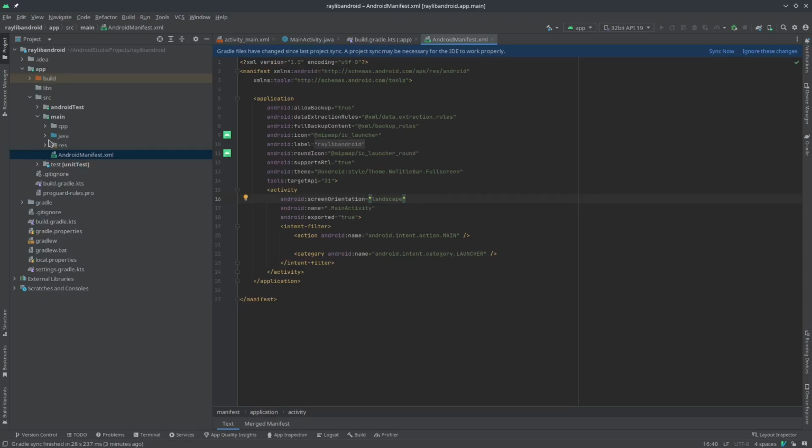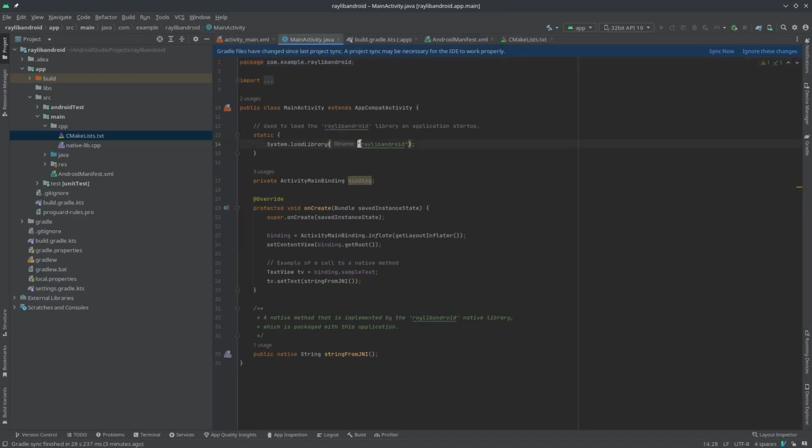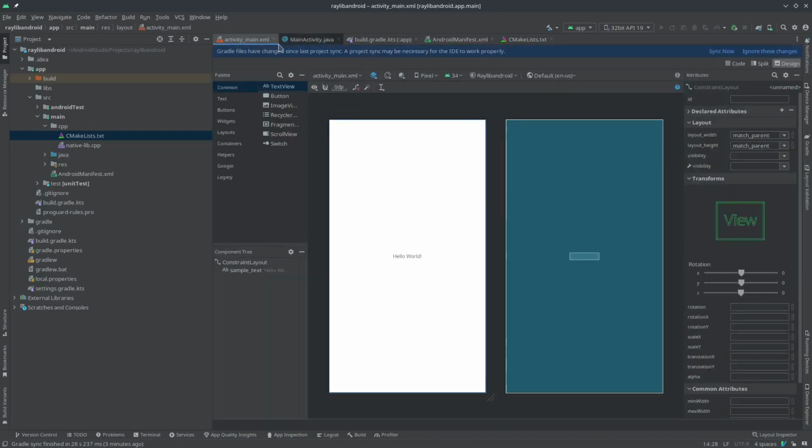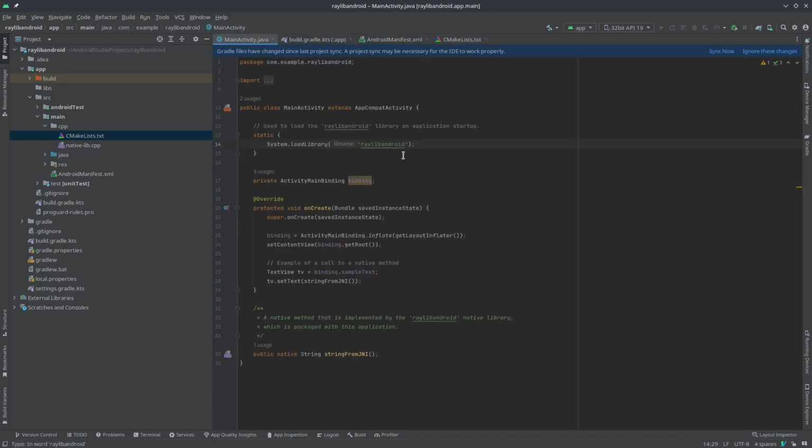Now we're going to go to our CPP folder, to our CMake, and we're going to change the name of our project over here to main. This is important because this is going to be the name of the library that we are going to import to Java. Java over here is going to load our library. So we need to make sure that the names here and over here are the same. So we are going to change over here.